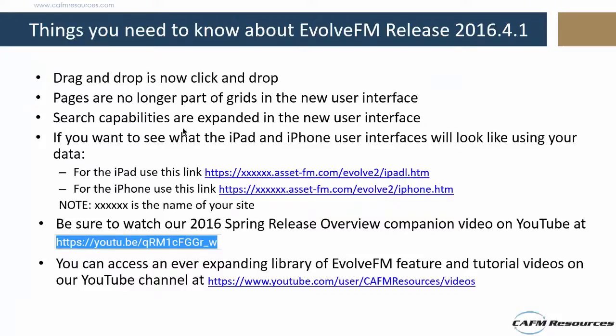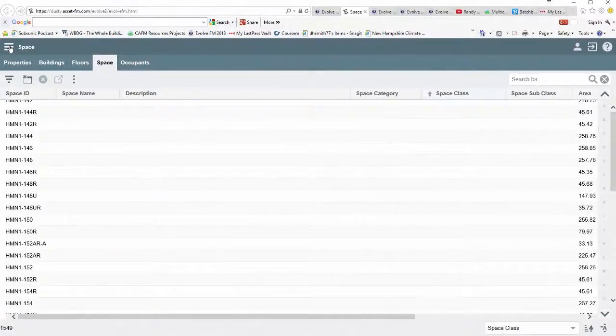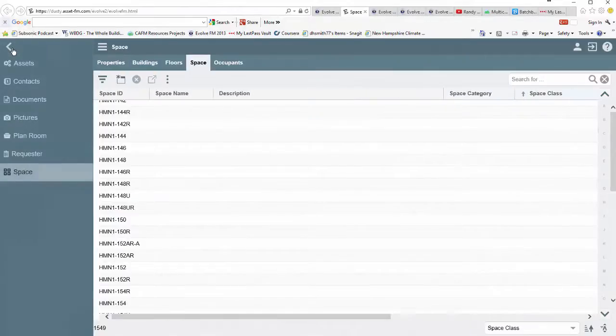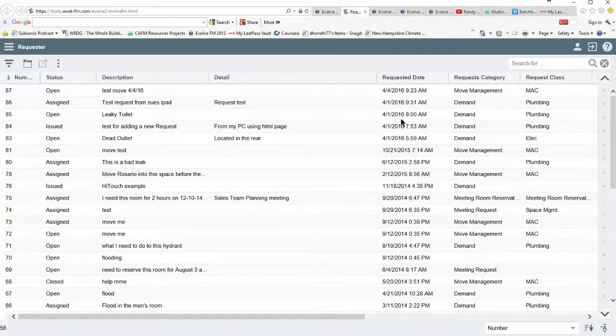The last item I want to cover in this session is the search capabilities, which are expanded in the new device-independent user interface. So here I'm going to click on my menu bar up top, and you can see my list of choices for the things I can get at, the different grids I can get at show up here. In this case, I'm going to go down to Requester, and all the work requests that belong to me that I've originated show up here in a grid list.